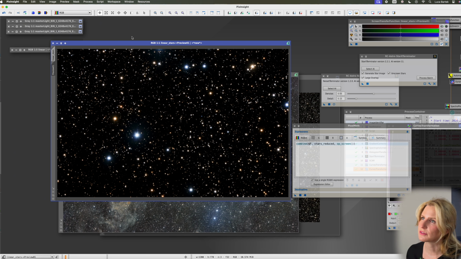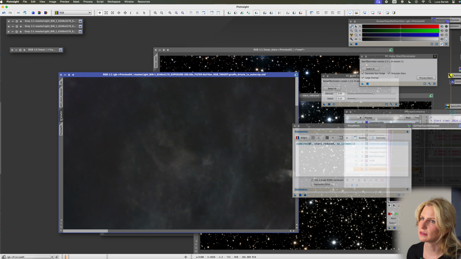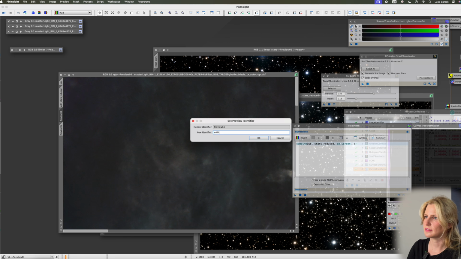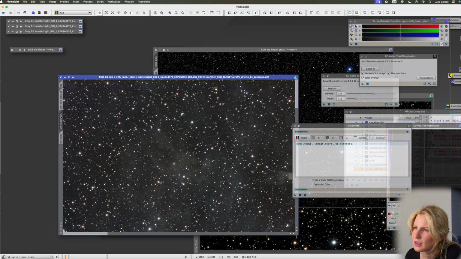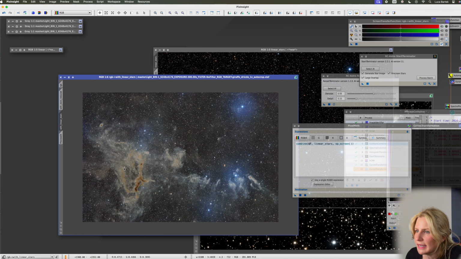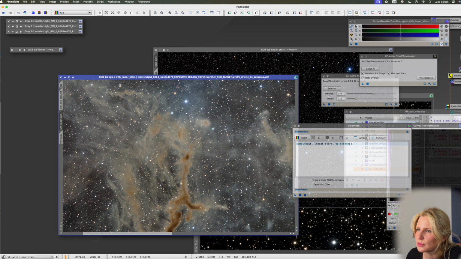I will do a version of the starry image also with these. I will call it with linear stars. And so I can compare the two images. Right, so the difference is evident. Somehow even the background looks better on this one. I still have to do something about that. I thought that I had removed everything that was in the background, but it's still there. In any case, I think this will be the star image that I will go with.